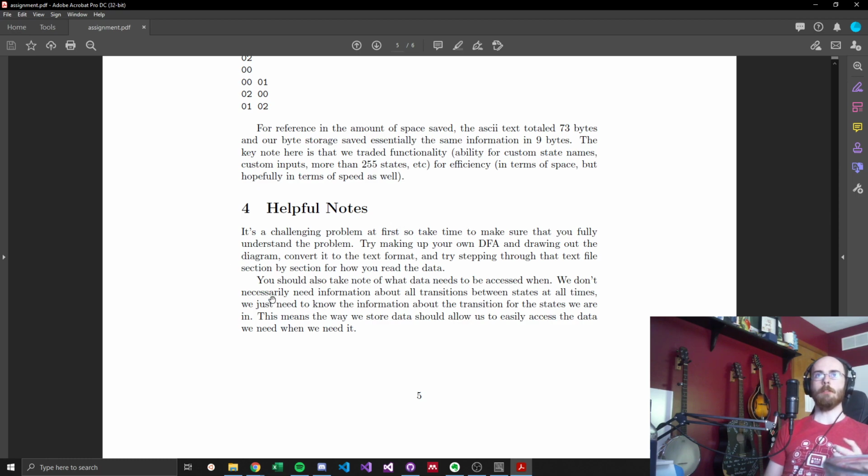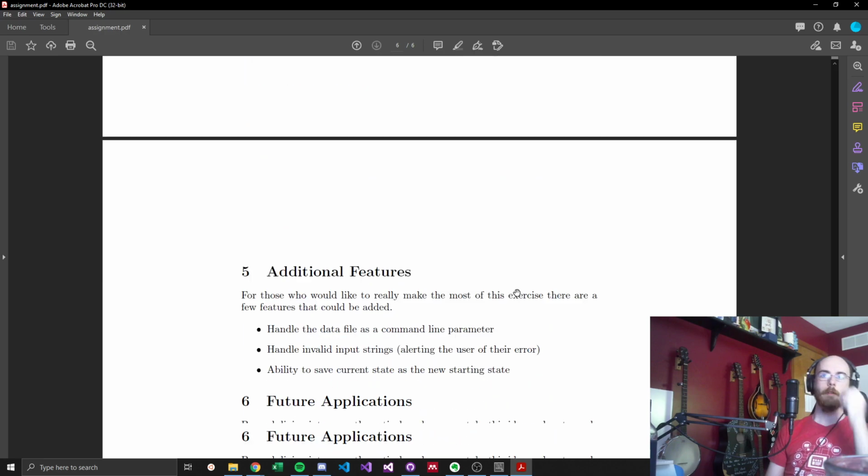So we should take note, we don't necessarily need information about all transitions between states at all times. This is a note on how we're going to code it. If I'm in S2, I don't really need to know the transitions for S0. So when we write up the code for this, that's something we should keep in mind. We want all data accessible that we're actually going to need. So if I'm in S2, hopefully we have a way that I can easily access the transitions for S2. That's a helpful thing.